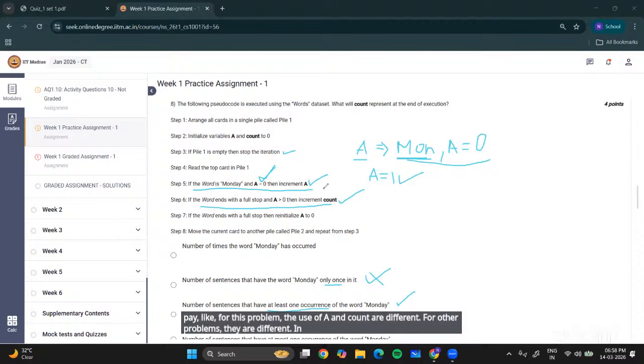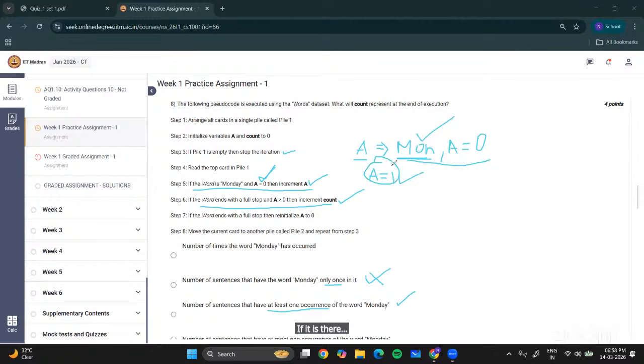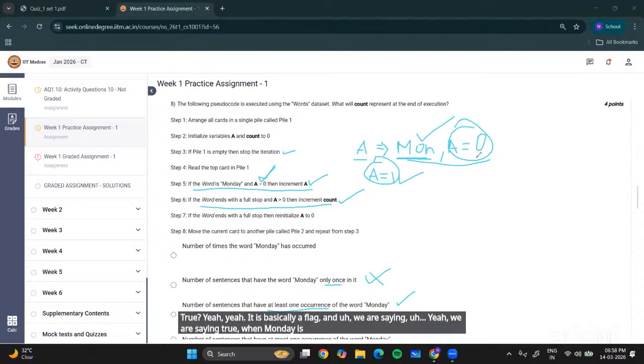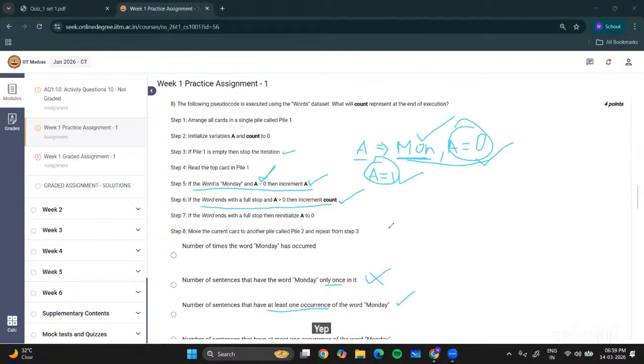In this case, A is basically trying to check whether Monday is there in the sentence or not. If it is there, the value of A will be 1, and if it is not there, the value of A will be 0. It is just like a flag, binary logic. We are saying true when Monday is there and false when Monday is not there, and based on that flag, we are implementing count here. Understood, sir.